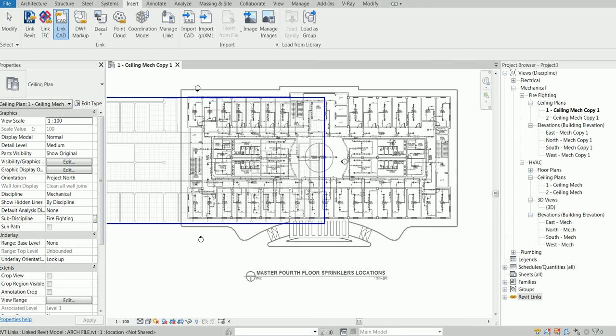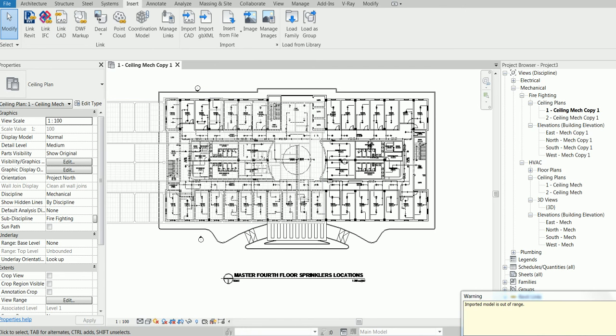Now this guy comes, you can place him anywhere. Okay, when you click here, he gives you an error. Why does he give you an error? He says half of the drawing is out.